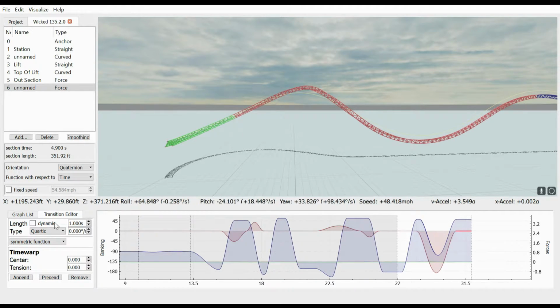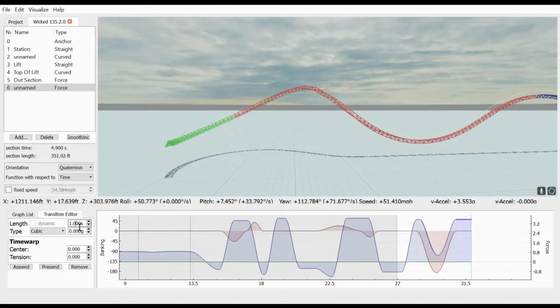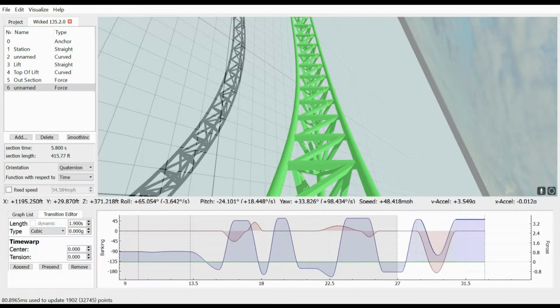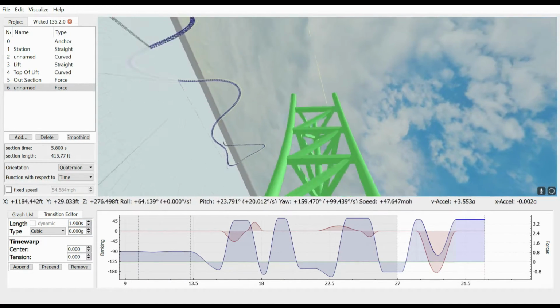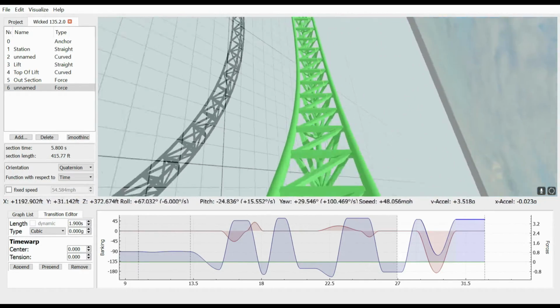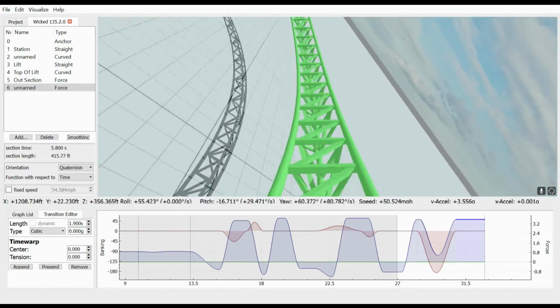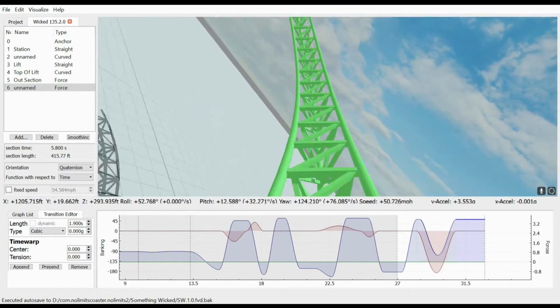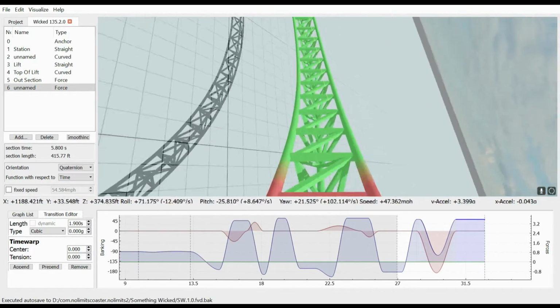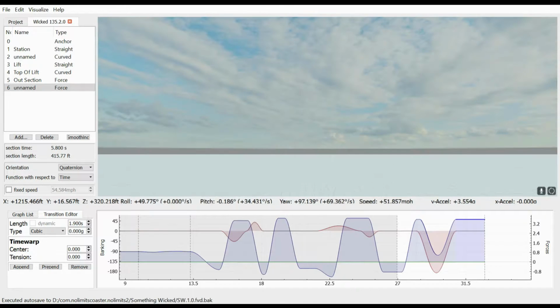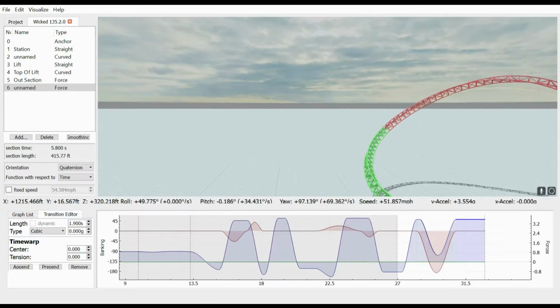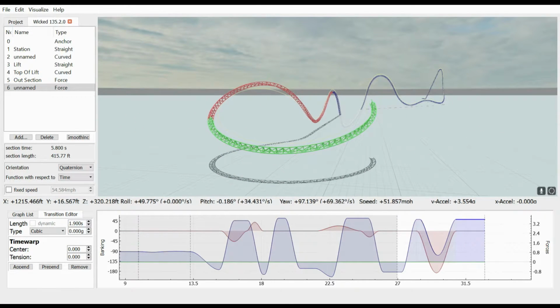So if we keep this on dynamic and just make this a little bit longer, I just find it kind of boring when you can see there's no movement at all. We're going down and up a little bit, but the bank is just so perfect that it's just not very exciting, I think. So we have two choices here.